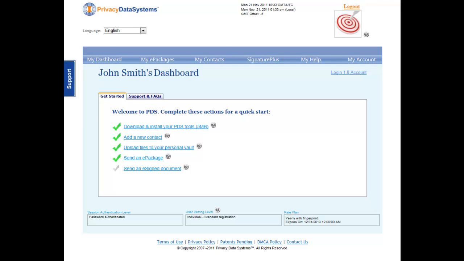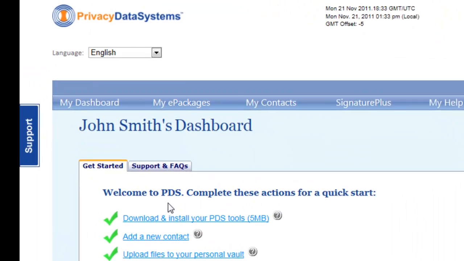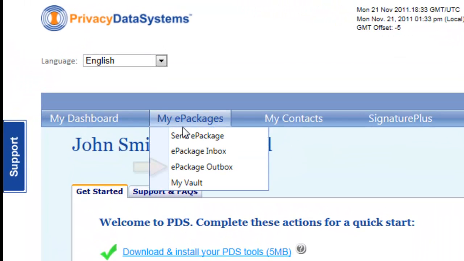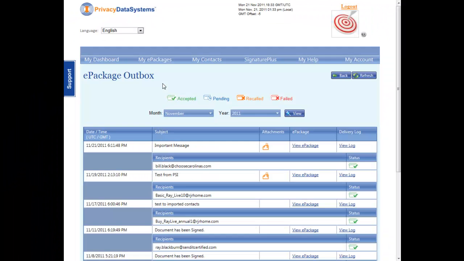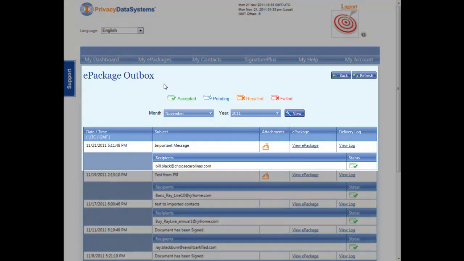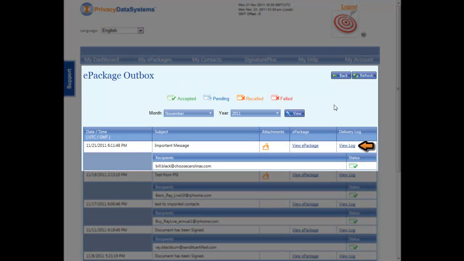We will start on the dashboard page by selecting My ePackages, then select ePackage Outbox from the drop-down list. In the Account Outbox, you will find the View Log option in the Delivery Log column. Click the View Log link to view the Proof of Delivery Log.